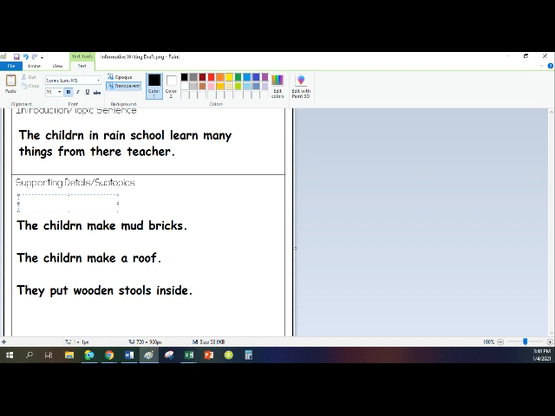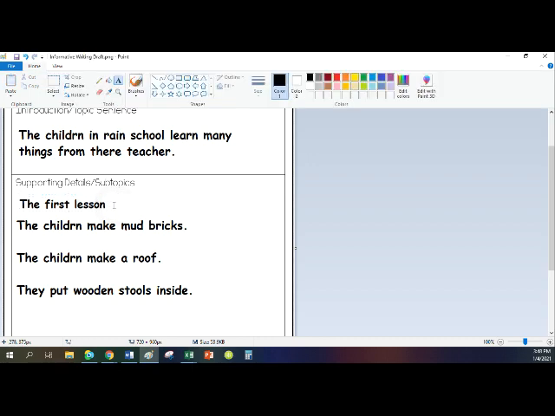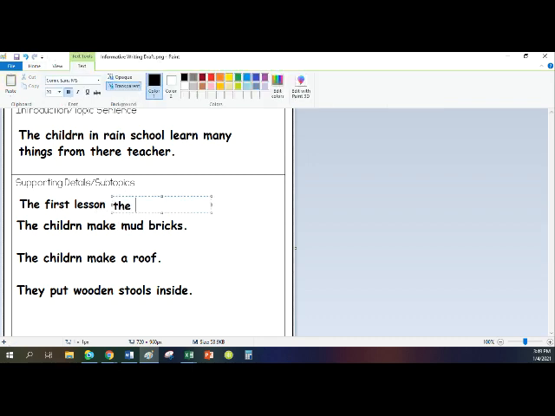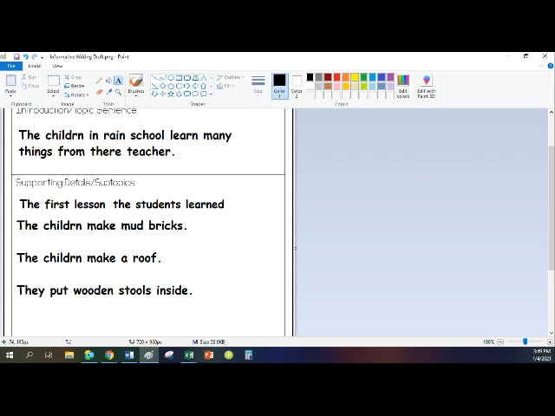So I could say the first lesson, oops, and any spelling mistakes we're going to fix in our next section, right? We're going to fix that in our revision or in our editing section. So the first lesson, the students learned, I'm going to run out of room, so I might have to scoot this up a little bit.